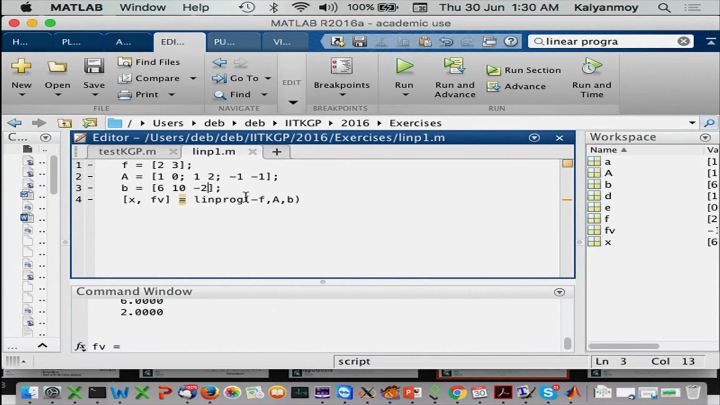So this is the only way you have to do it in MATLAB, because there is no way you can give a greater than or equal to in MATLAB. So this is the only way, but it knows that you are maximizing, so it does it internally and gives you the right result. Is that clear?